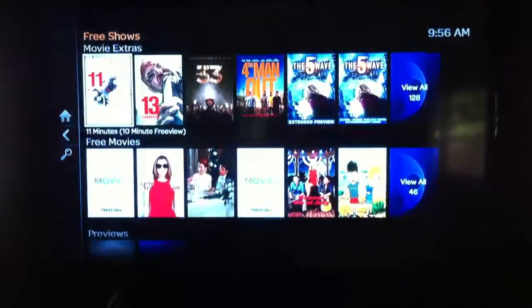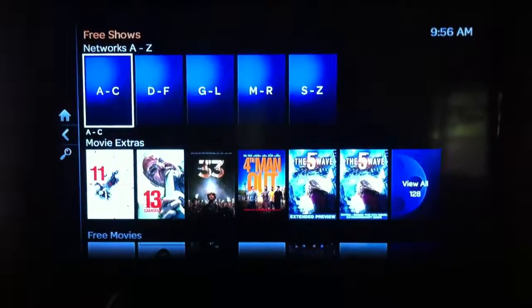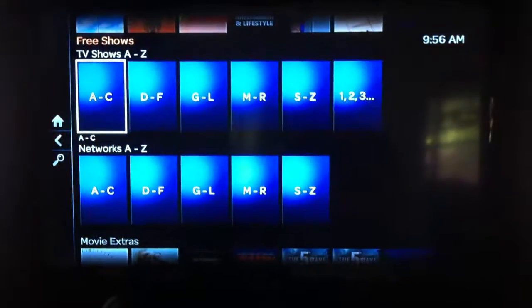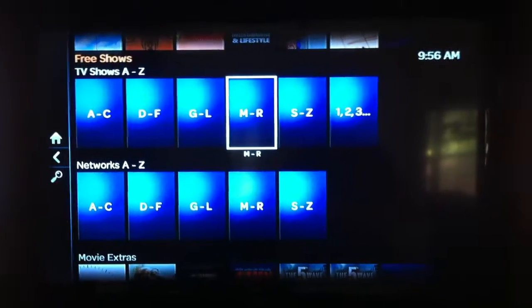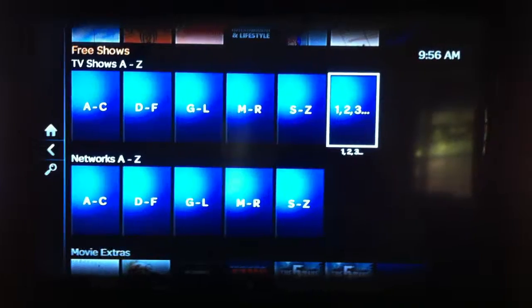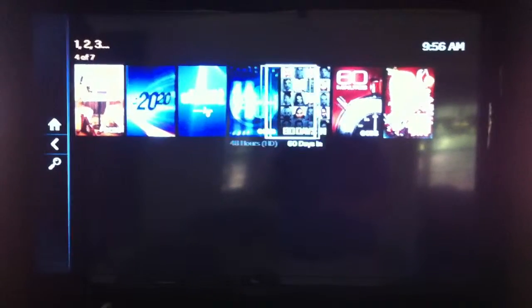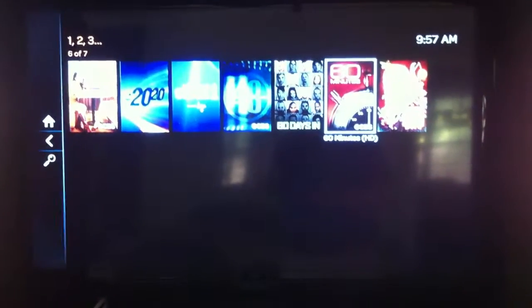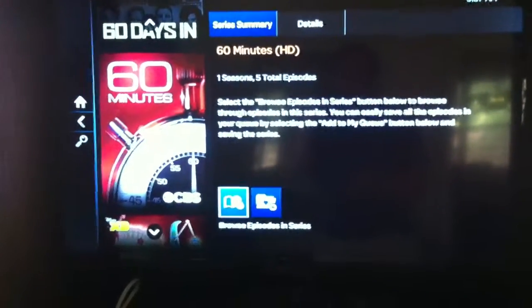So suppose you missed the latest episode of 60 Minutes. Now, not everything will be on here like this, but one way you could get to it, and I'm assuming it's there, is you move the right arrow key and you get to where it's 1, 2, 3, because that starts with 60. Okay. And you keep moving over until you get to it, and you hit OK. And there you go.